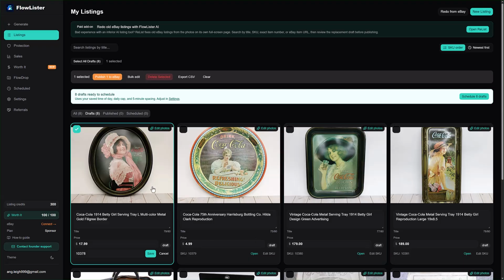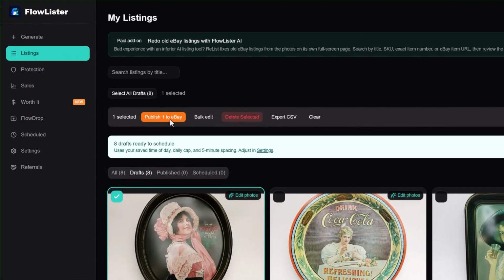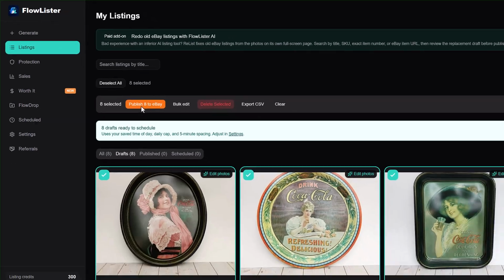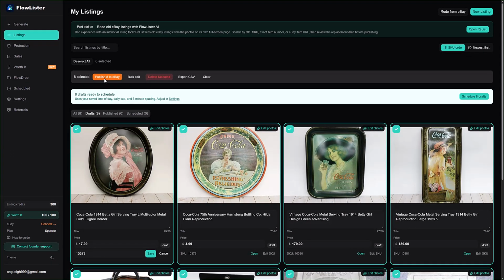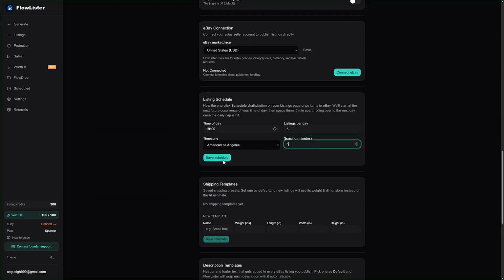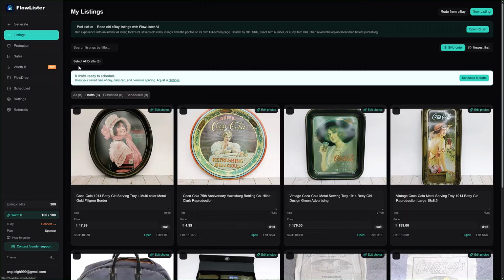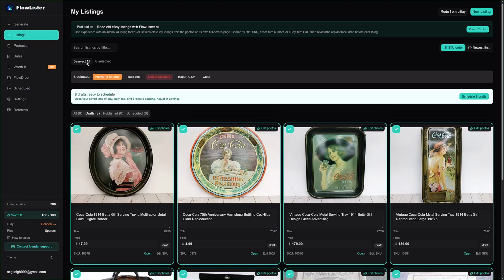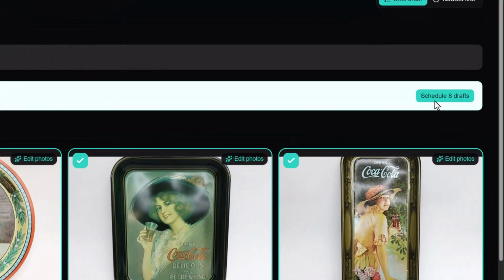You can then publish them one at a time, select all and publish, or if you want to schedule posting them over the weeks or months ahead, you can go to your settings and set your listing schedule so it's all automated for you. Then all you need to do to add them to the listing queue on eBay is click Select All Drafts and then Schedule Drafts.